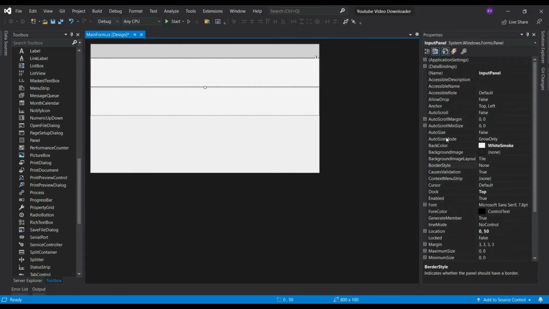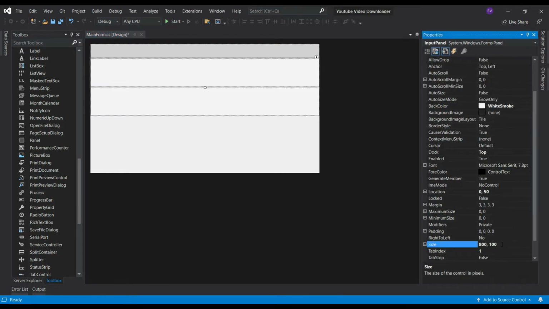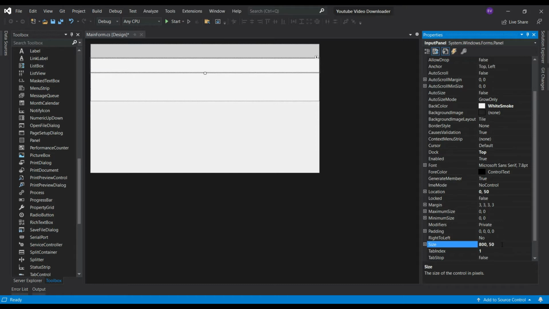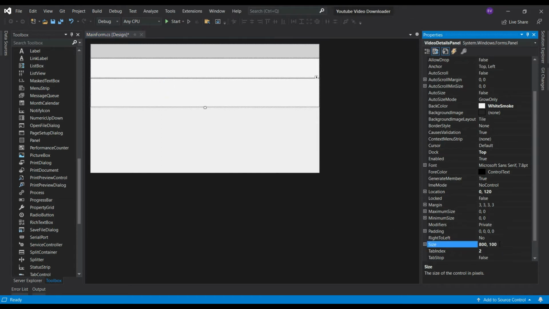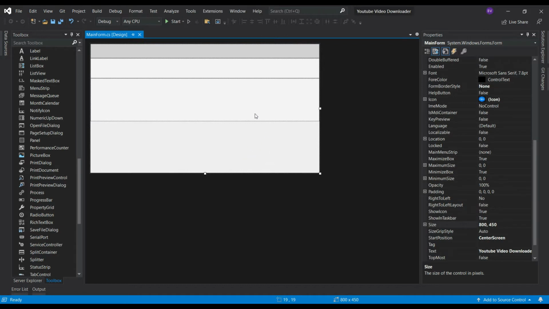Also, let's resize this input panel. Let's change its height to maybe 50. Okay, that is very small, so let's change it to 70. Looks good. And let's resize this video details panel as well. Let's change its height to 200. That's too much, so let's change to 150. Good. We'll change it if required later.